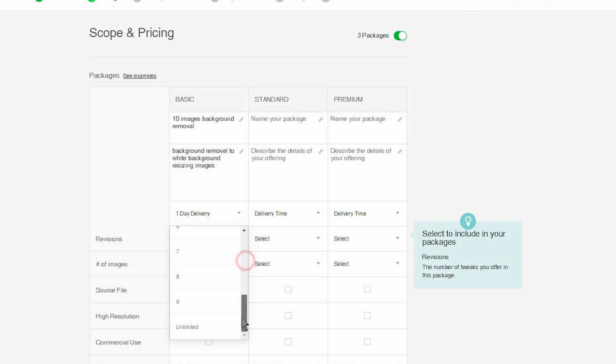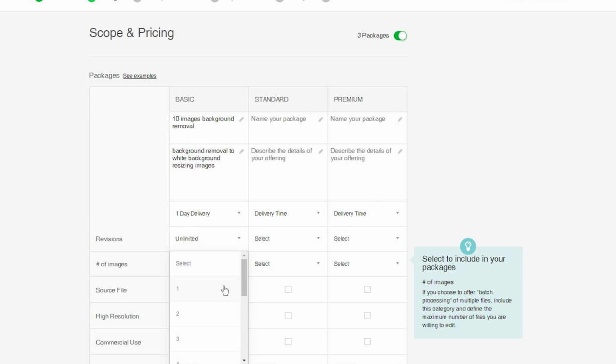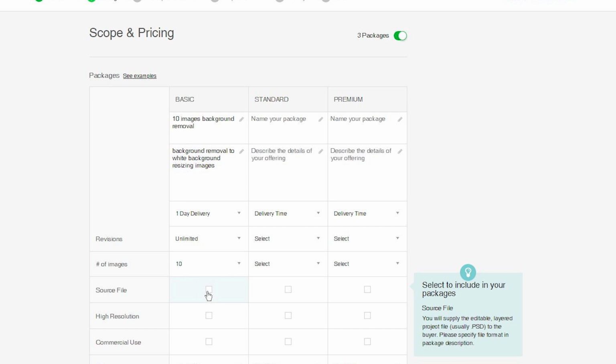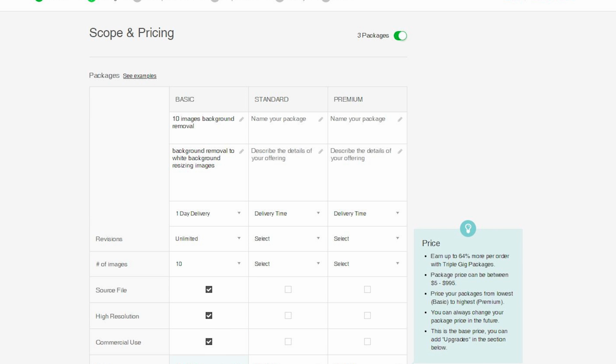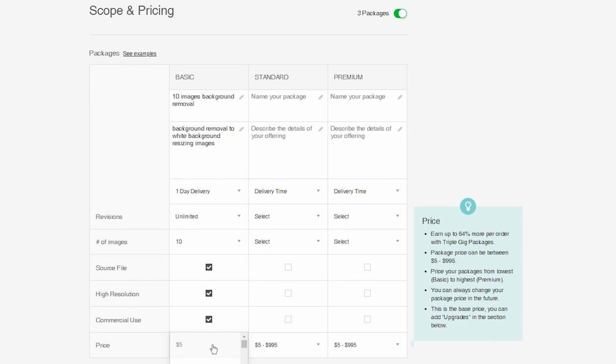Select revisions unlimited. By the way, in background removal we don't mostly receive revisions, because if you are cutting any object and you are cutting perfectly, it will not ask you about the revisions. The client will be satisfied by your work, so you don't need to worry about that. Okay, the second one is number of images. So I will say 10 images in $5. 10 images. And source file I will provide high res, I will provide commercial use. I'm not sure about this. Yes, definitely. And then I will charge for this $5.